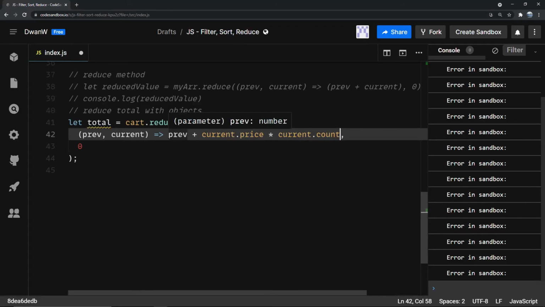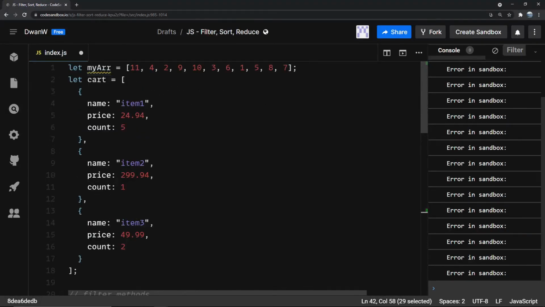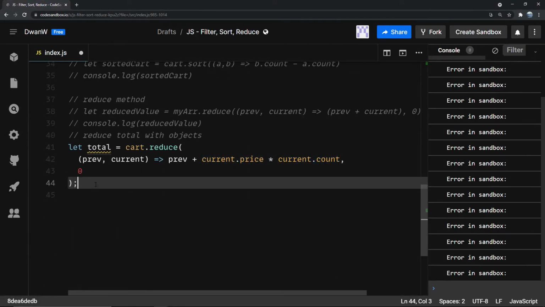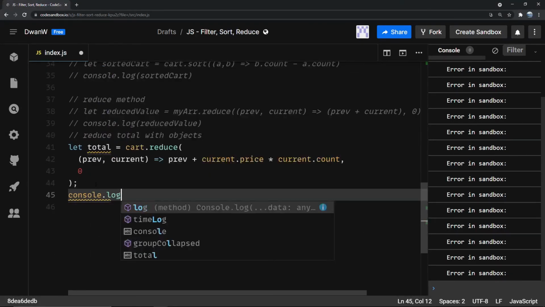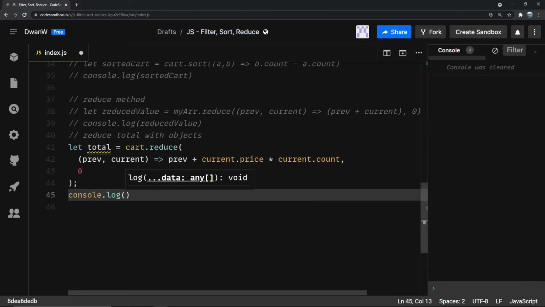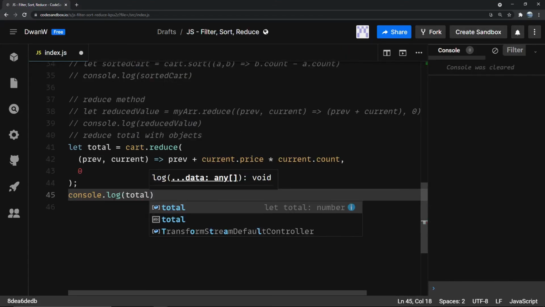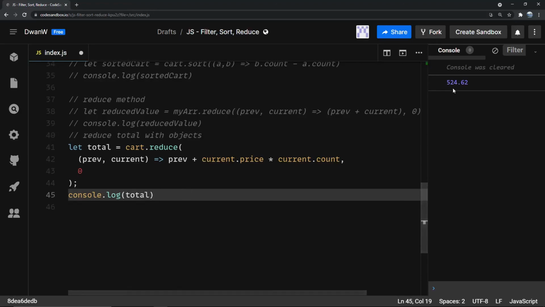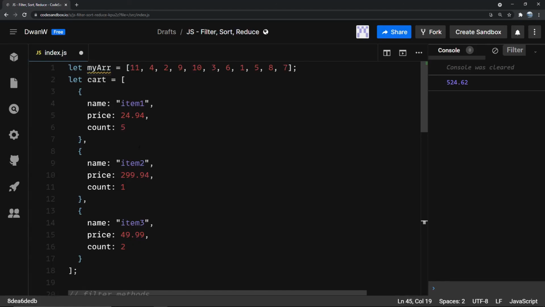Basically, what we're doing is starting from 0, and then for each element we add the total price of each item into our total, and we're doing this for all the objects in the array. Let's see if it works. Console.log, let's clear the console, total. As you can see, we get 524.62. And this is the total price. And it looks like it's correct.